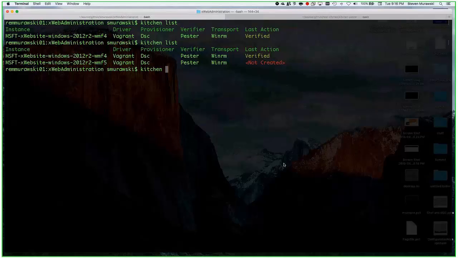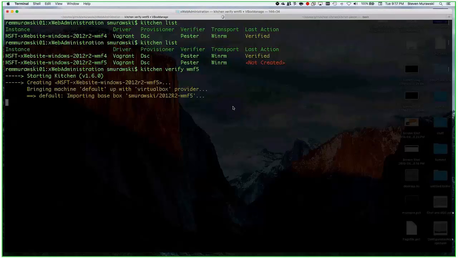And another neat little trick with Test Kitchen is you can have it run on a subset of nodes by specifying a regex. So if I want to do kitchen verify WMF5, it will look for the WMF5 regex in the instance names, and only run the nodes that it matches. So we're going to kick that off and let that run so we can catch it up to the WMF4 node.